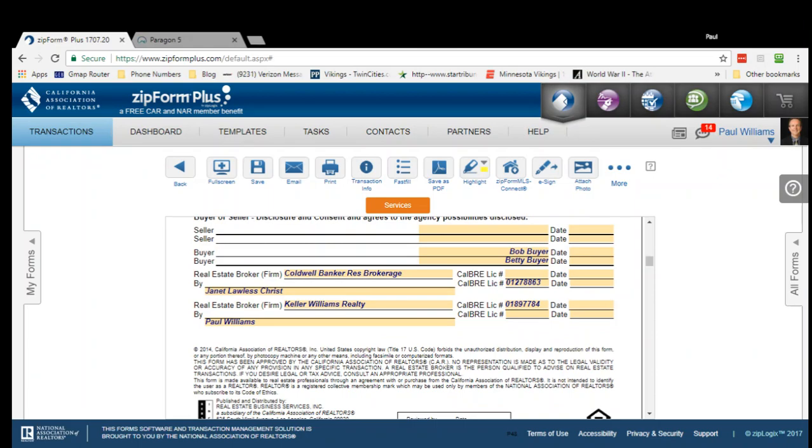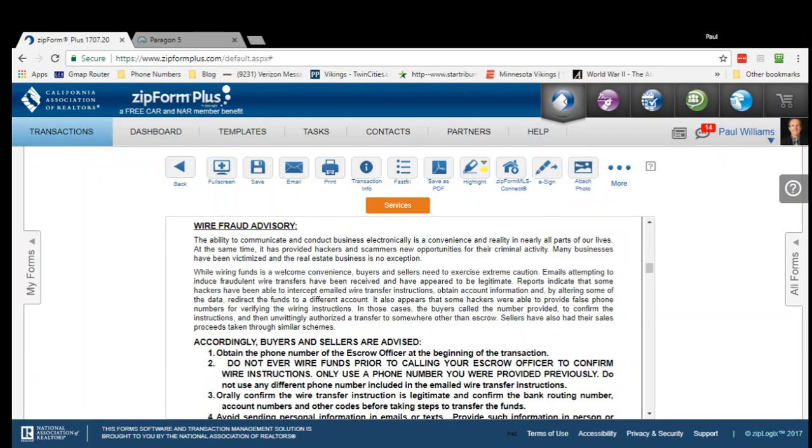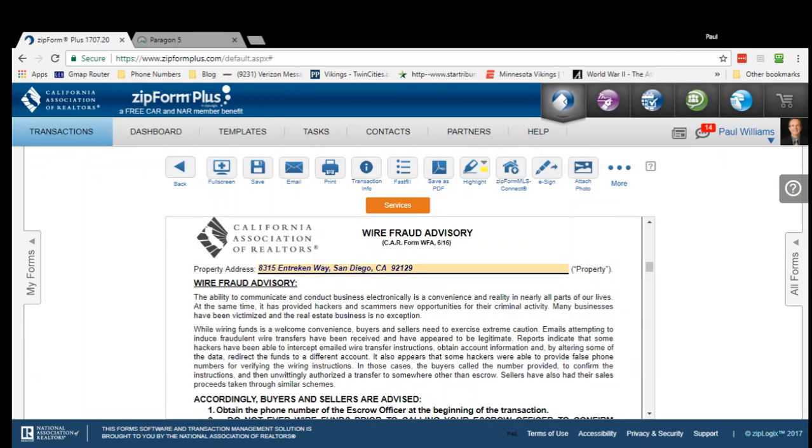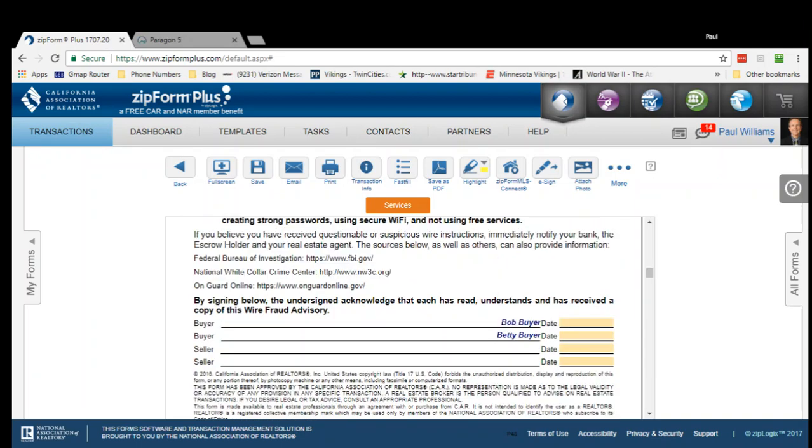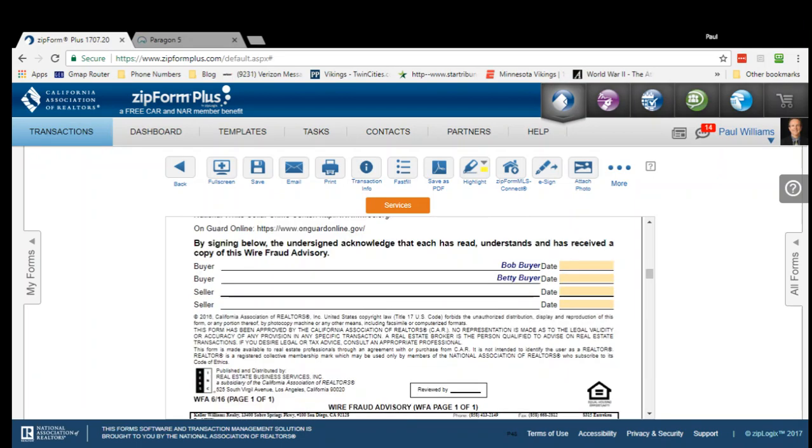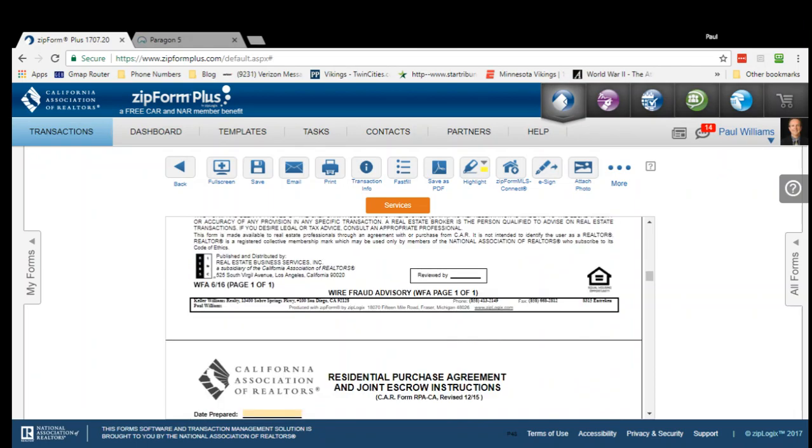So now here it's automatically filled this information in. It's filled everything in. Oh, so this is listed by Janice Lawless Christ. That's why it popped that up earlier. Okay, she's the listing agent. So now I'm going to keep scrolling down. This is the wire fraud advisory. It automatically fills in the address. Again, you see this is automatically all filled in. That's because I put it on that cover sheet.